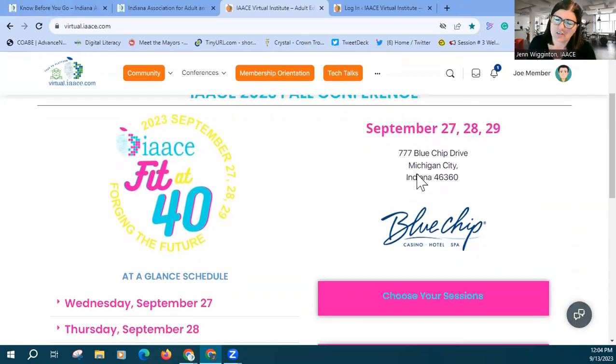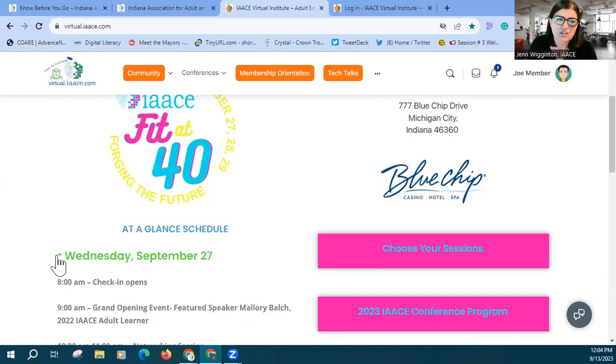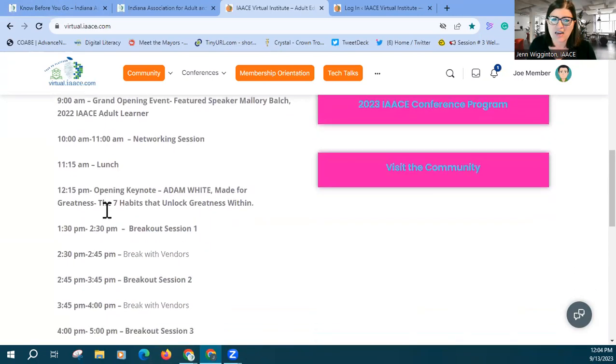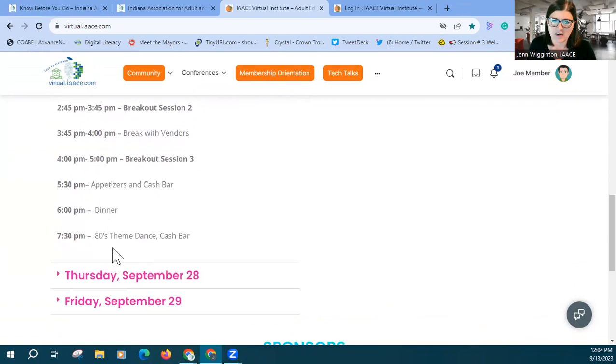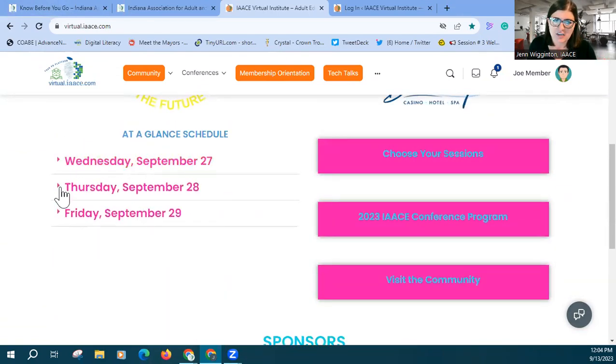So at the top is the countdown. The at a glance schedule is on the left. Utilize these little arrows to give you the at a glance of what is going on. None of these are links. They're just the at a glance schedule. You can do that for each day.